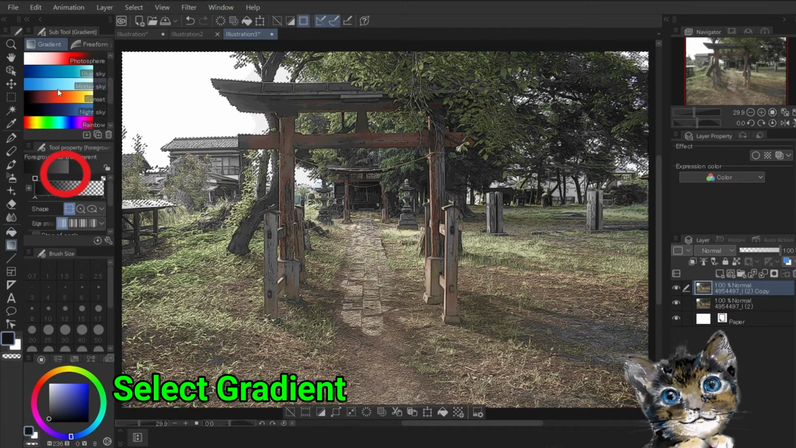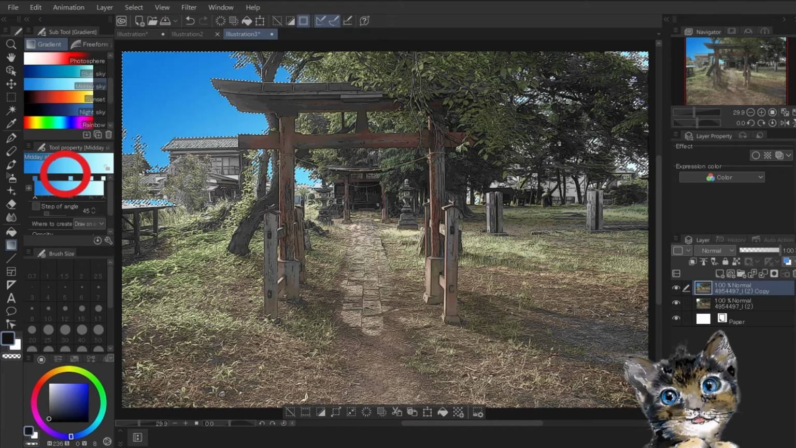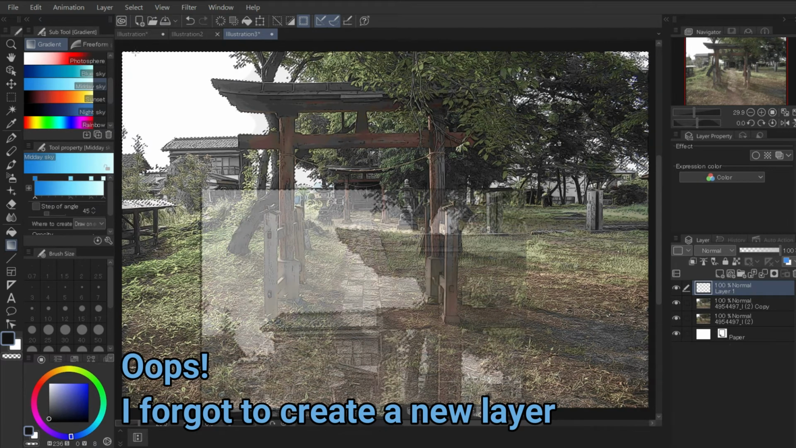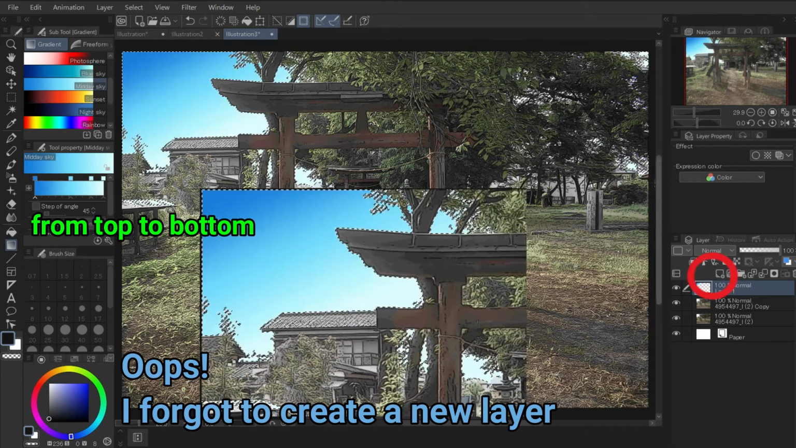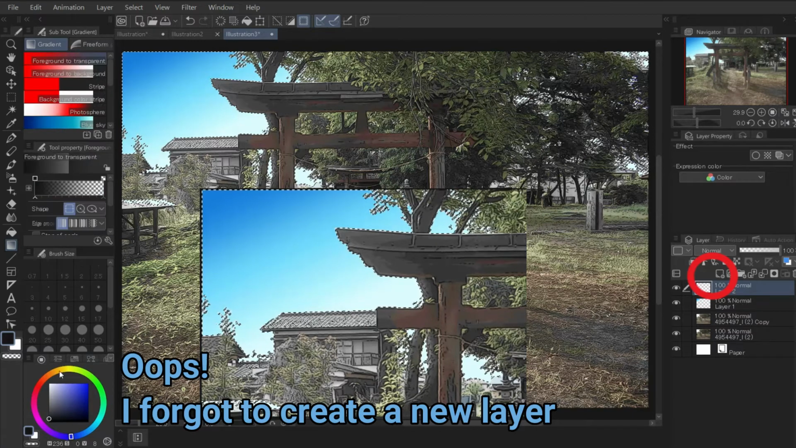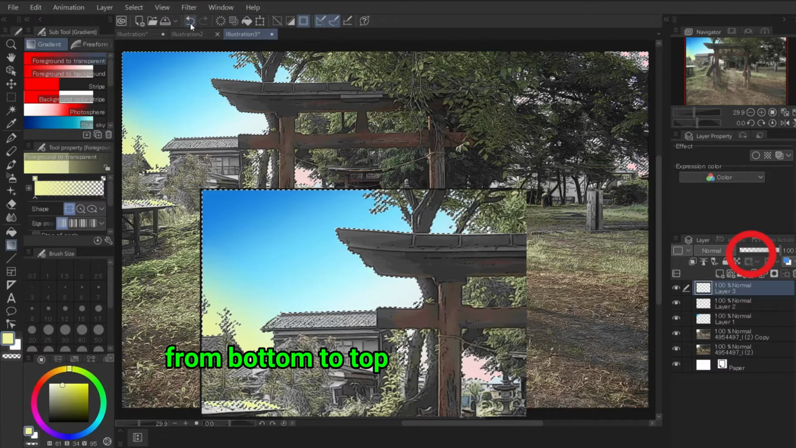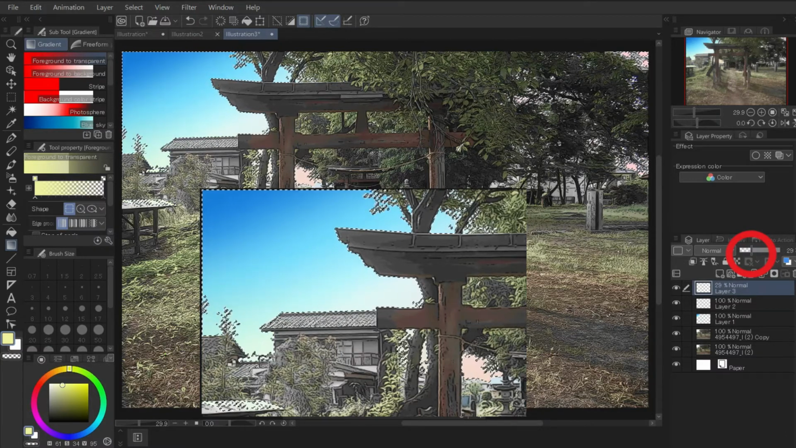Select a gradient from the icons on the left. Select Midday Sky from the subtool and add color from top to bottom. I forgot to create a new layer. You can create a new layer from the raster layer icon. Color the first layer in blue. The second layer should be light red. The third layer will be yellow and will be painted from bottom to top. Use the horizontal bar to set the opacity of the color.